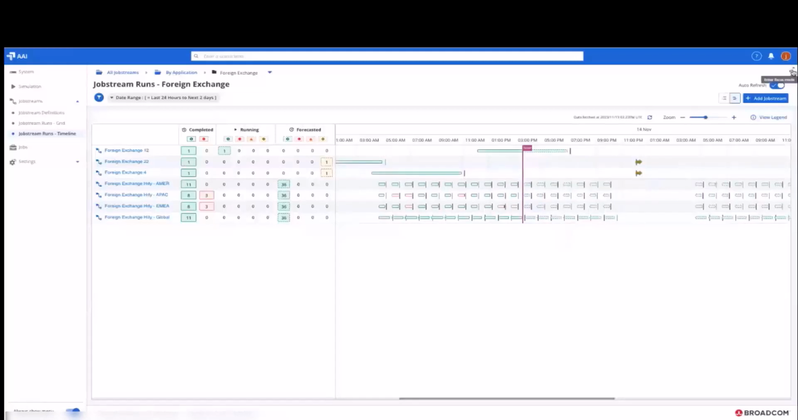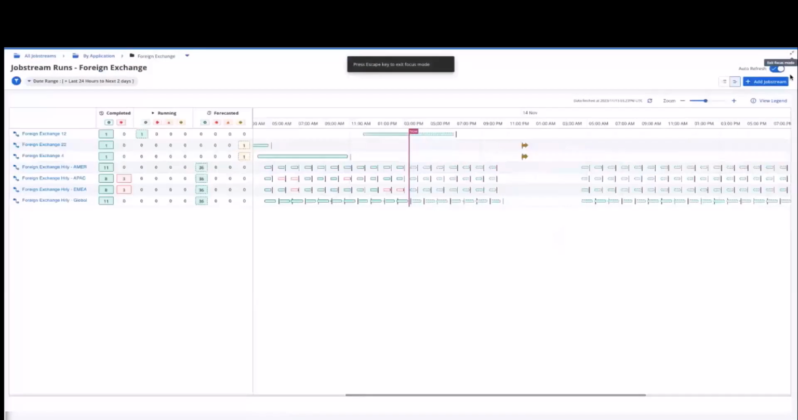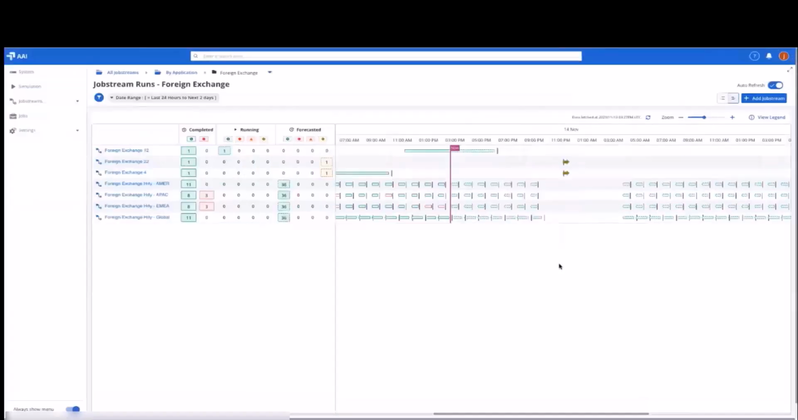Useful when you're looking at a very large list of job streams is the focus mode, to hide the search bar at the top of the screen and the application navigator to the left-hand side. I'll exit from focus mode again to bring those pages back to the fore.